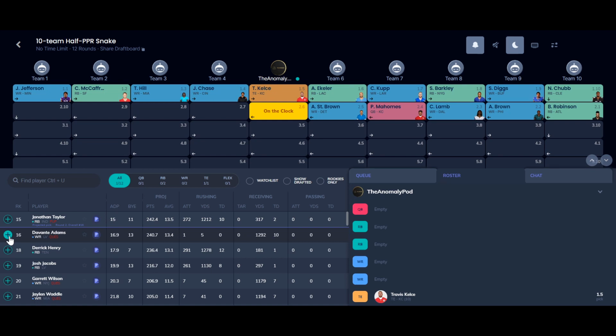To open up the second round, we had Bijan Robinson, A.J. Brown, CeeDee Lamb, Patrick Mahomes, who I would have flirted with a Kelce-Mahomes stack here early on. But Mahomes goes in the middle of the second, as well as the Sun God, Amon-Ra St. Brown.